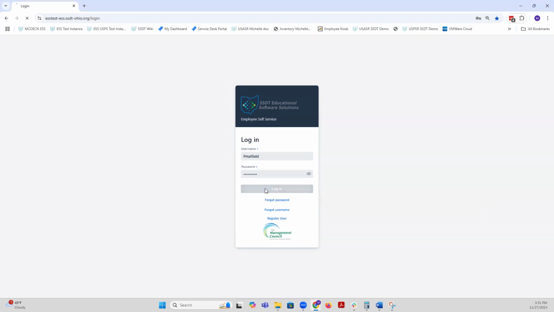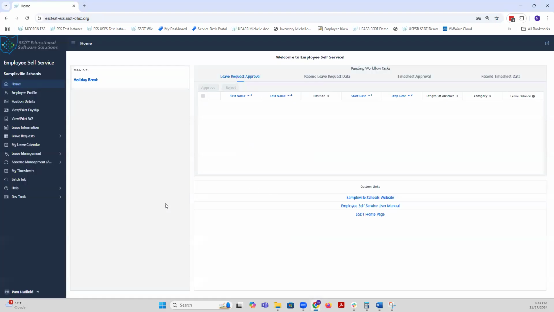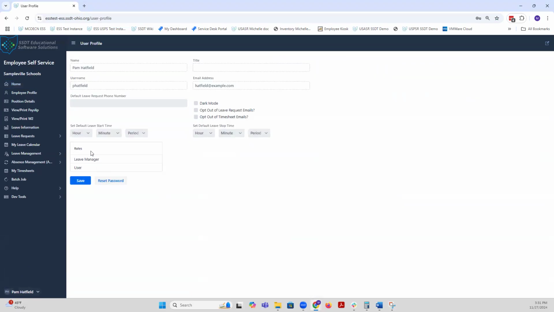I'm going to log in as Leave Manager. And just a reminder, in case you want to make sure of all the roles that have been assigned to you, underneath your name in the lower right or lower left-hand corner is a profile option. In there is an area of your roles, and it will show you the roles that were assigned to you. So Pam Hatfield has the Leave Manager role.